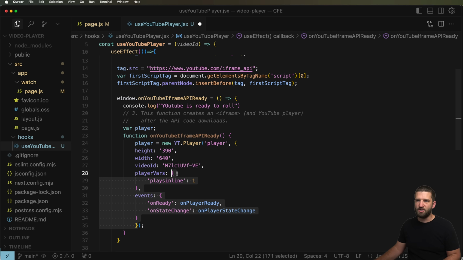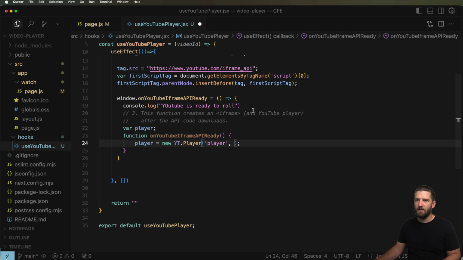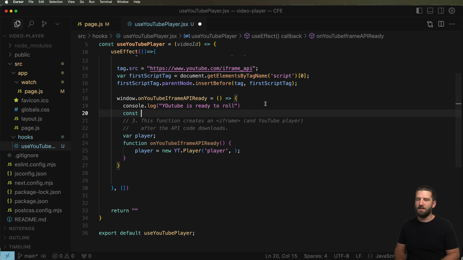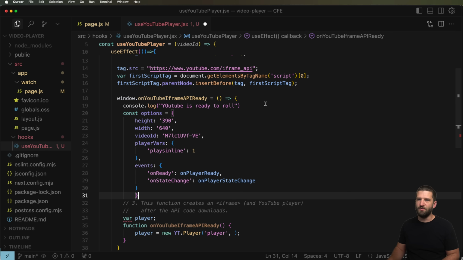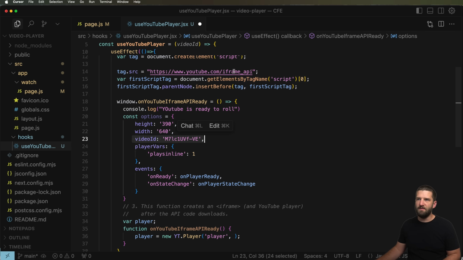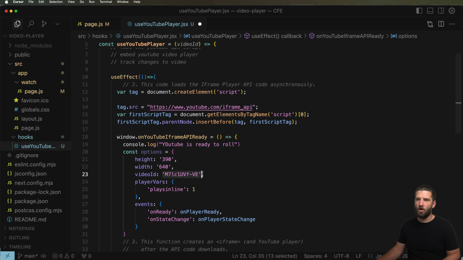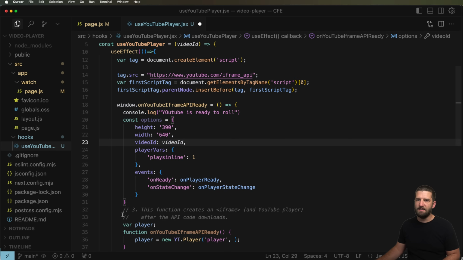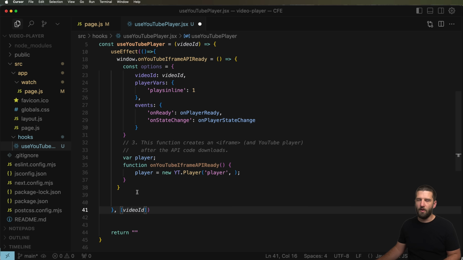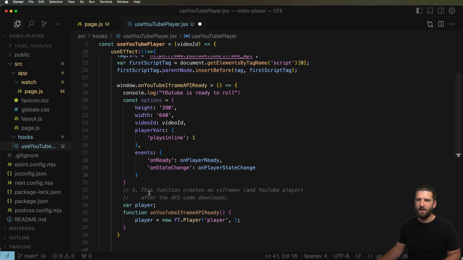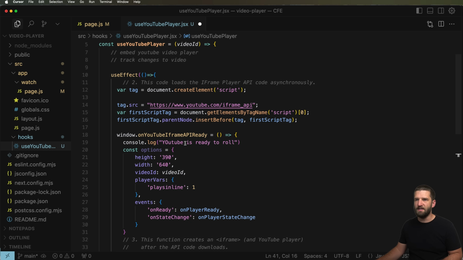So in other words, I can actually cut out these options here. So I'm going to go ahead and do that with const and say options equal to and paste those things in. So we've got a lot of video options that we can actually have in here. One of them being the video ID itself. So I should be able to pass that in because that's now an argument. This might need to be a dependency array item. So we'll go ahead and bring it in because it is dependent on the actual hook itself.